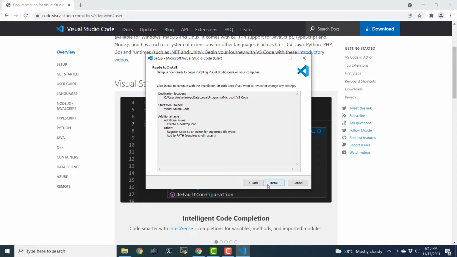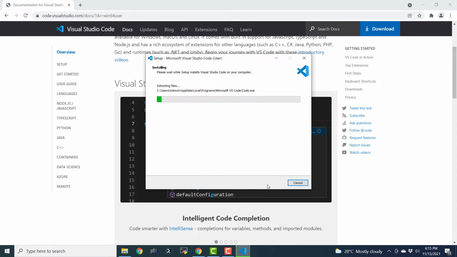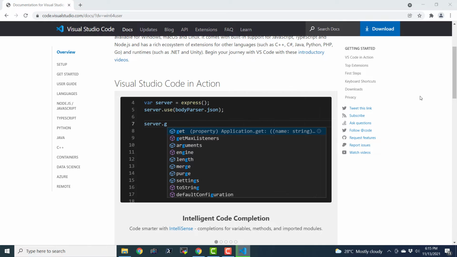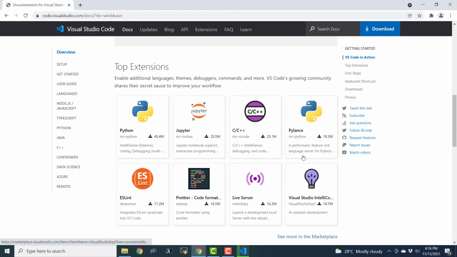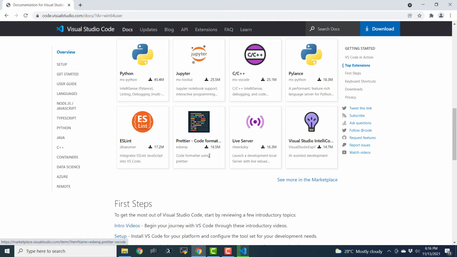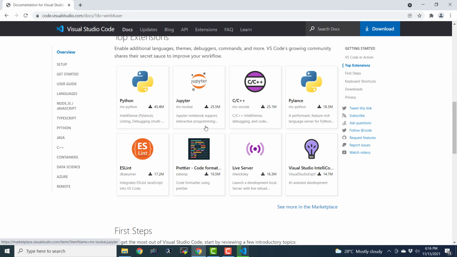Now it is going to go ahead and copy the files. And it is going to take a moment to copy the files for this installer. So meanwhile, we can check the website. So here we can see various extensions, and yeah, it has got actually extensions for Python, Jupyter, C, C++, Pylance, ESLint, I'm not sure what it is, Prettier, Code Formatter, Live Server, and Visual Studio IntelliCode.